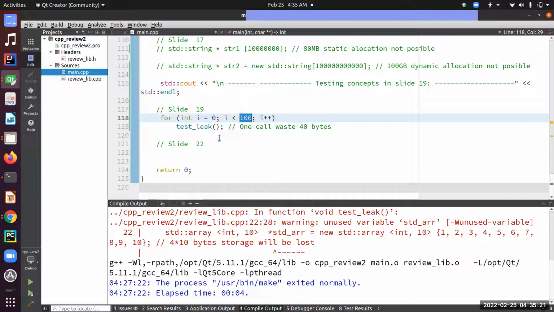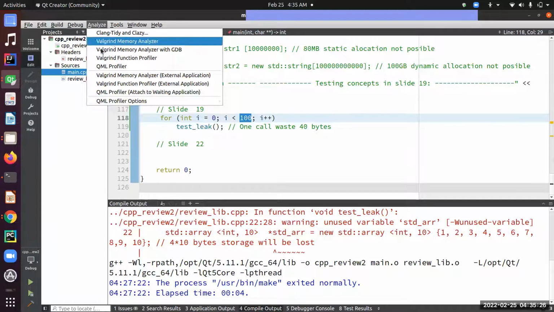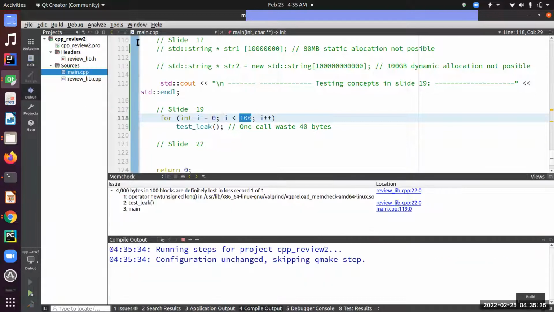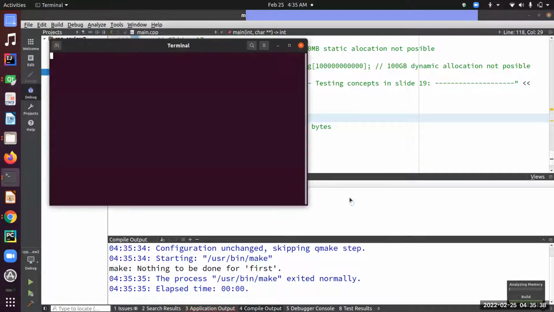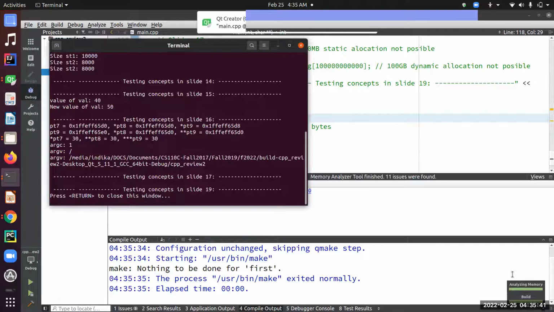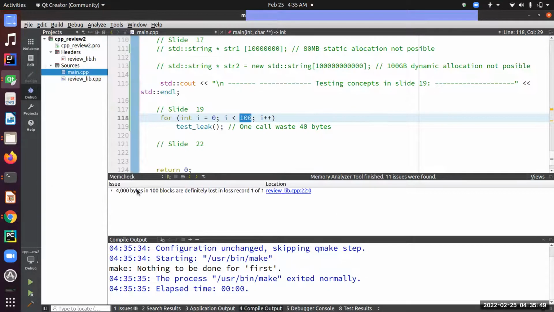So here's how we demonstrate that. Like I said earlier, we're going to use the Valgrind tool. Qt comes with Valgrind for Unix-like environments. Click over here and we run it. You can see it analyzing memory at the bottom right corner. Both the build and analysis happen. Then the Valgrind outcome comes at this memcheck, the program Valgrind runs to check memory, and it says 4,000 bytes in 100 blocks are definitely lost in this loss record.